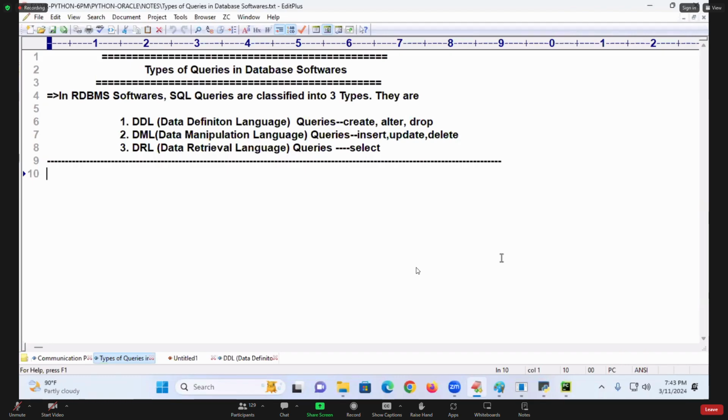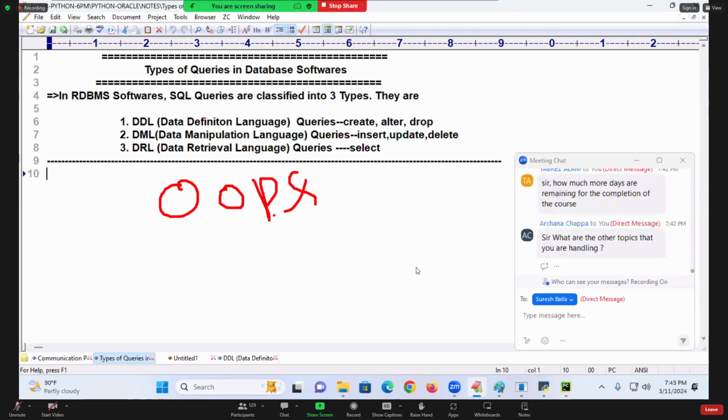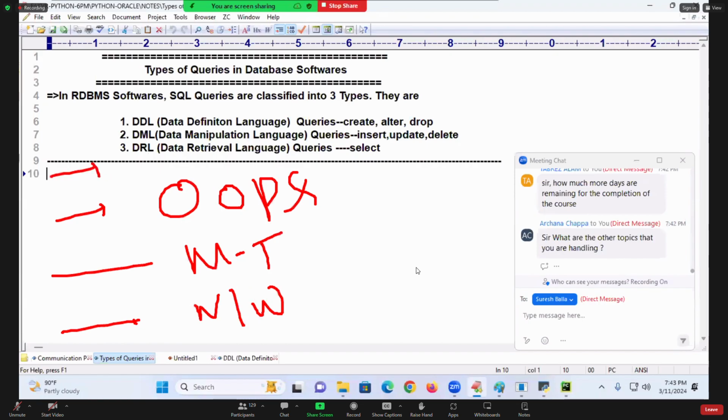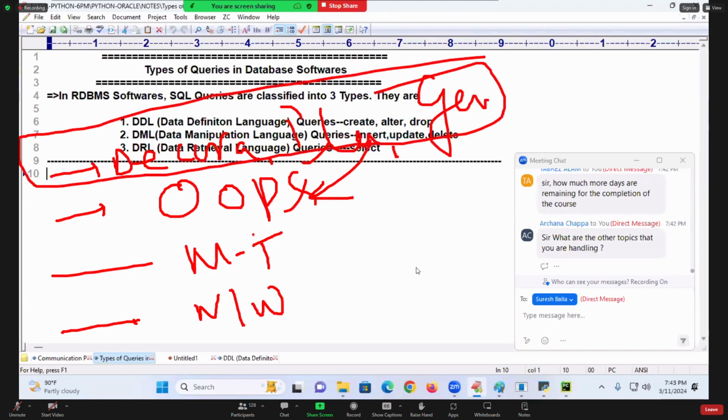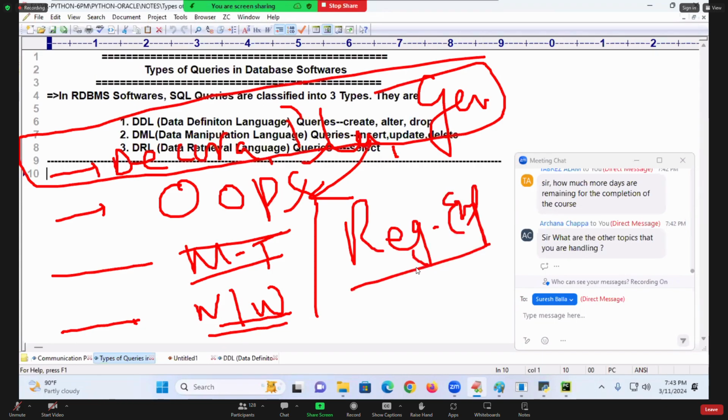Archana: What are the other topics that you are handling, sir? After this JDBC is over, OOPs I will explain. After that, multi-threading, then networking. Before OOPs, I will explain decorator, iterator, generator. These are easy topics. Next is network programming. After that, regular expressions. Super concept. When you come to OOPs, your OOPs is already OOPs, and my OOPs will make you OOPs in interviews.